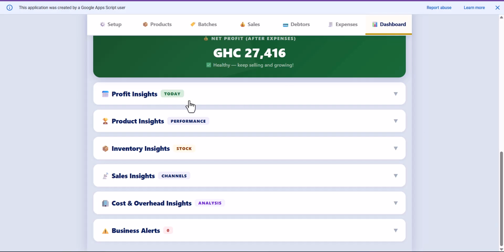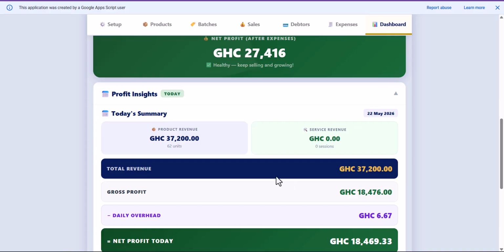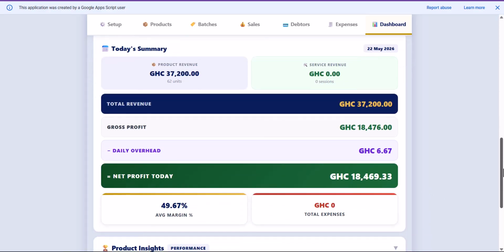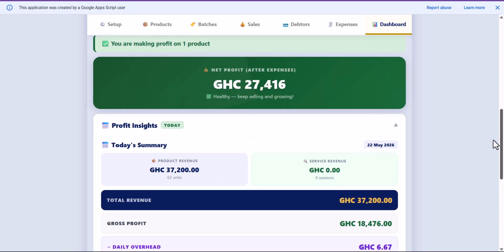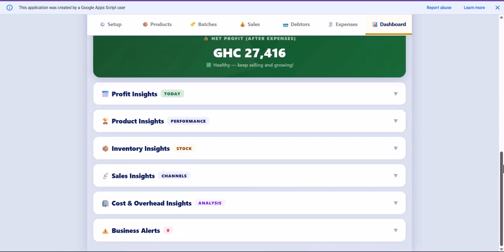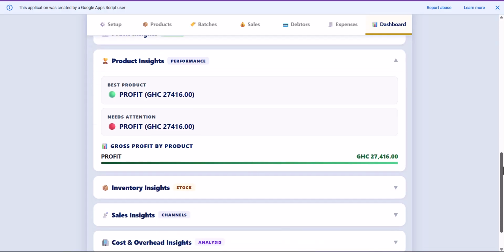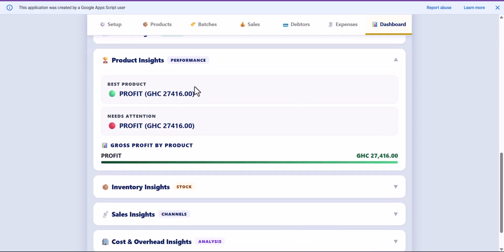Now the first tab here is the profit insight for today, for that particular day that you are making sales. When you open it, the system is going to give you all the breakdown of that day's sales, and that day's net profit directly, so that you know how much you are making in a particular day. And then the next one is going to be your product performance. With the product performance, that is where you'll see the best performing product in your shop, and the product that is either making a loss or giving you the lowest profit in the shop.